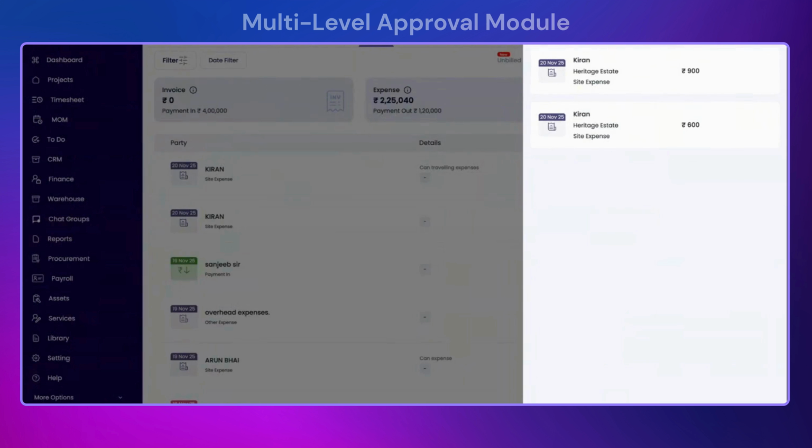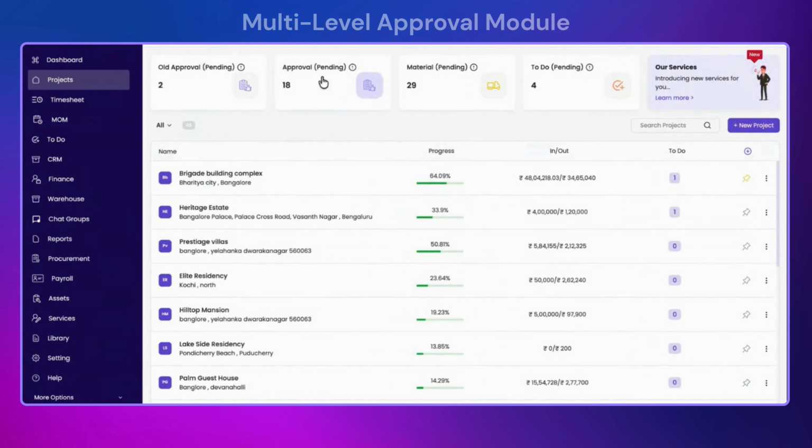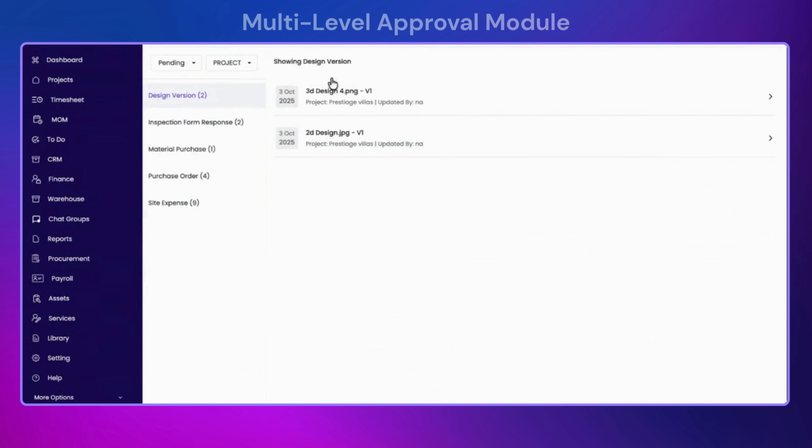You can set multiple level hierarchy. Like I have set a 3-level hierarchy now. And if you want to see on a company level, all the approvals which are pending, you can see on the home page here on the approval pending section. If you click here, all the approvals which are pending, you will be able to see and you can approve it from here. Now let's see how it works on the on-site application.